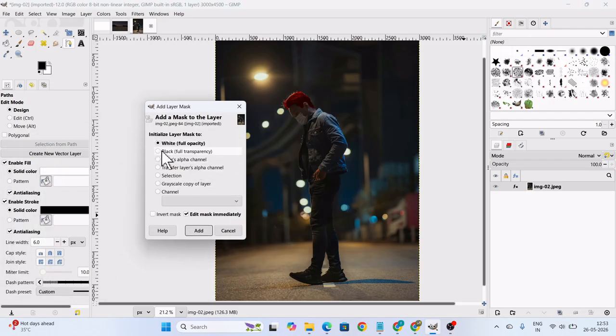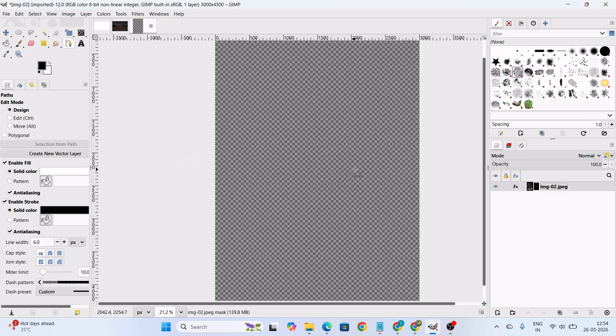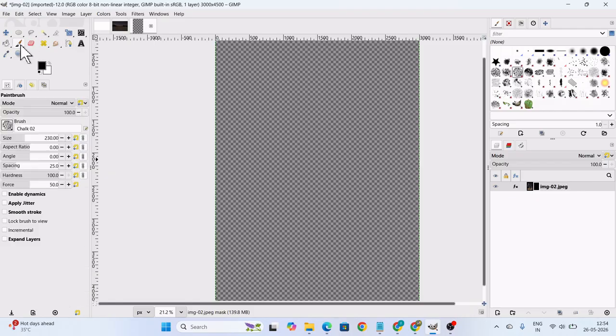There are two masks, white and black. I will keep it black and add it. Once I keep it black, you can see there is nothing, means it is a transparent layer. So this time I will take one brush. This is my brush. I can take any style of brush. So I will take this style of brush.